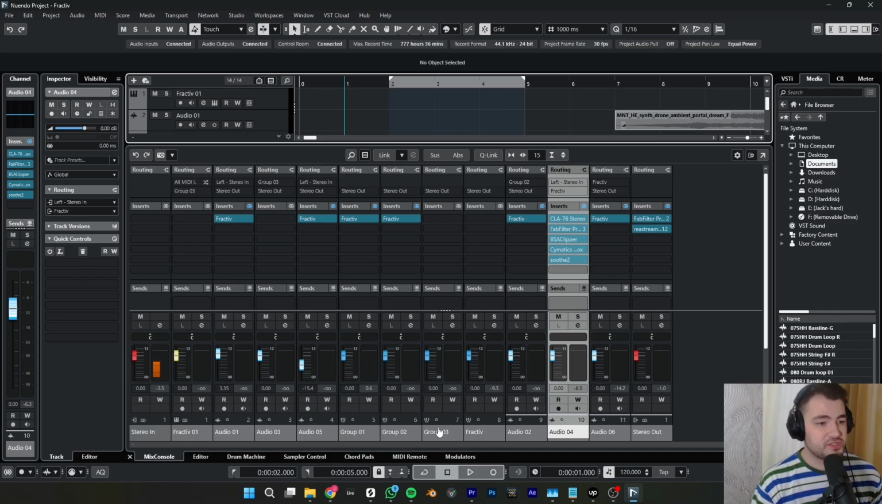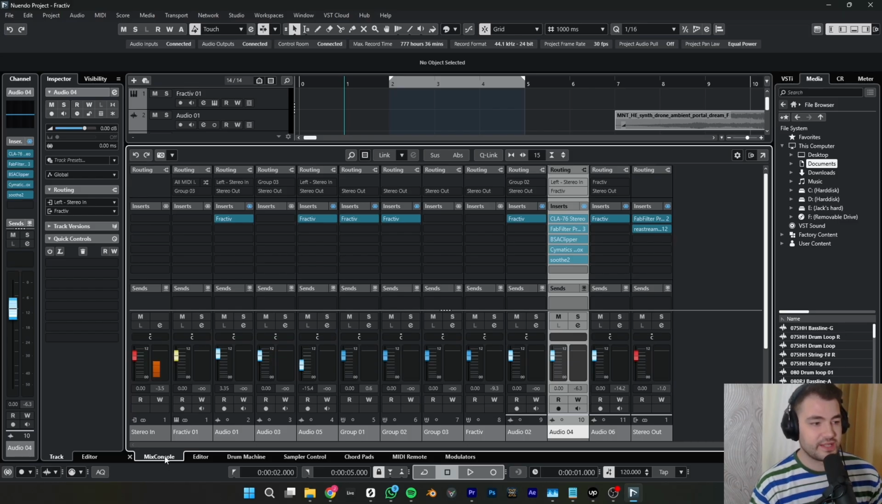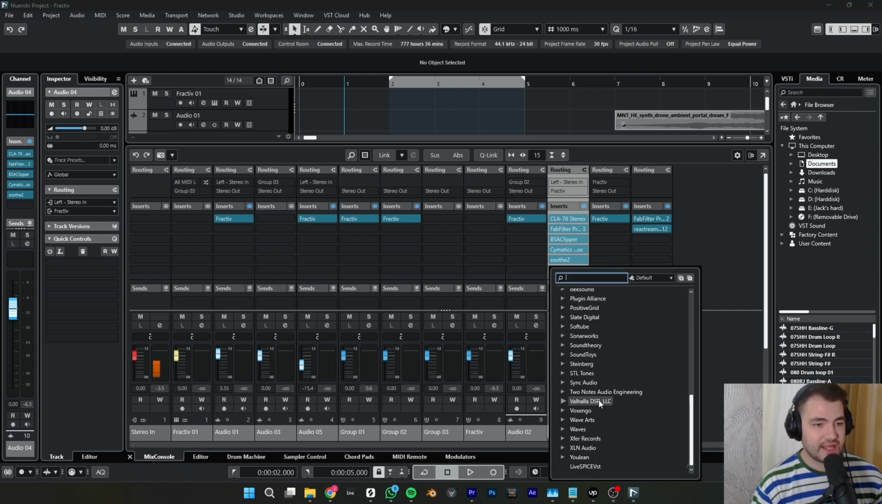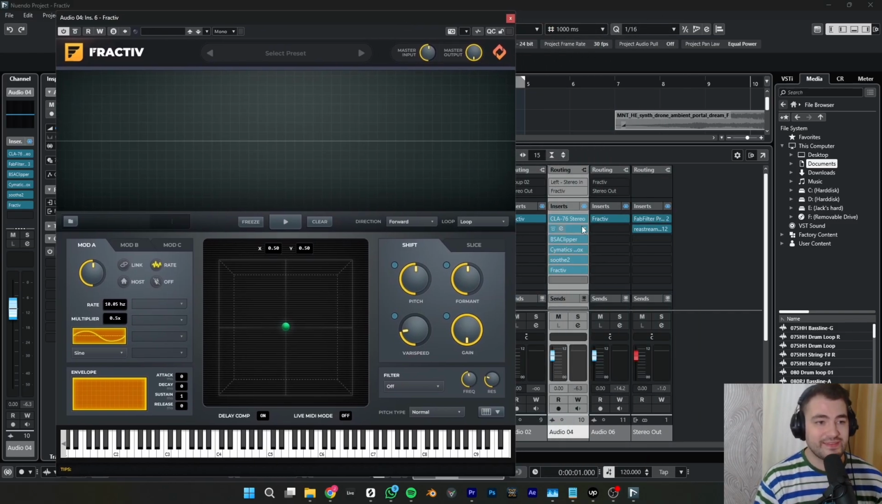So if you go to the mixer, if you haven't got it open already, it's the button down here, and go to the track that has the sound on it that you want to sample. And at the bottom of the inserts, just click and select Sync Audio and Fractiv. And now you've loaded up Fractiv at the end of the chain of effects. And that's important because anything before Fractiv is going to affect the sound before it gets to Fractiv. If, for example, you want to have some of the effects be in the sample but not all of them, then you can put Fractiv wherever you like in this chain, and whatever is before it will be included in the recording of the sample.